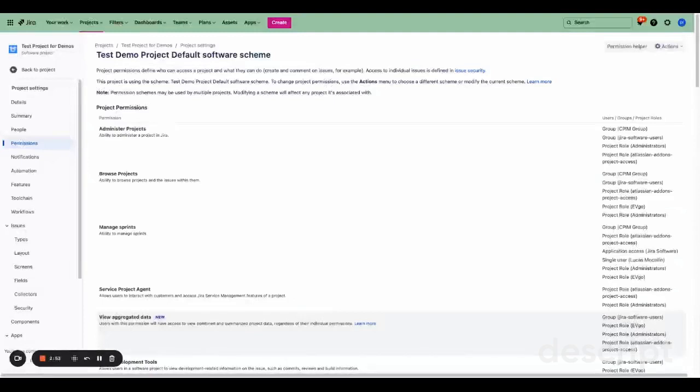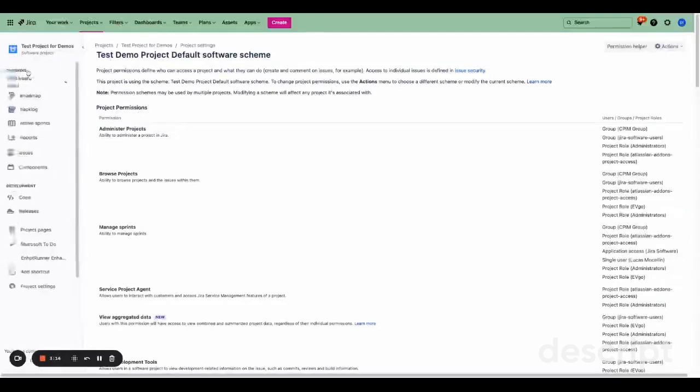So I hope you understand how we can copy the default permission scheme, make it a project specific permission scheme, and associate that scheme to the project, and any changes made in that project specific scheme will not impact any other projects.